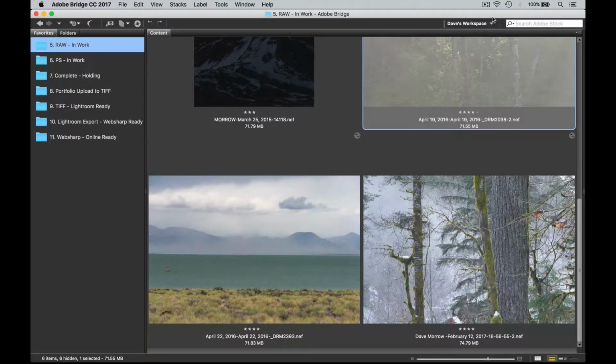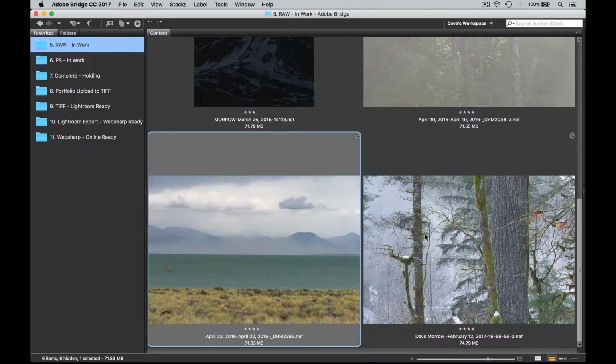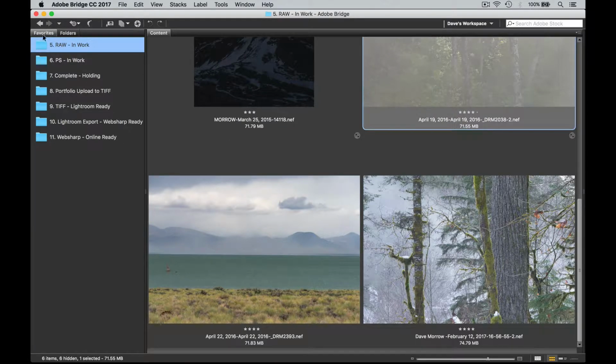So for the Photoshop part of my workflow, I like to split it up into 3 separate folders. The first folder is raw in work, and that's the folder that we just exported the raw files from Lightroom to. So you'll notice if I click on this within Bridge, these 3 files exist. Now these aren't the original raw files, but they are duplicates of the original raw file with all the Lightroom adjustments. So within Photoshop, I have 3 steps.